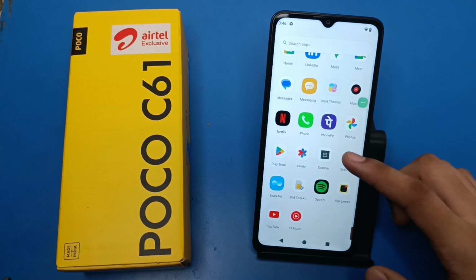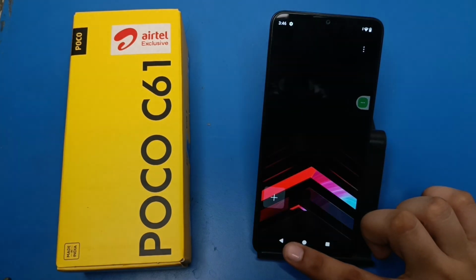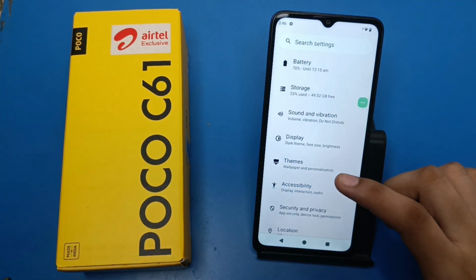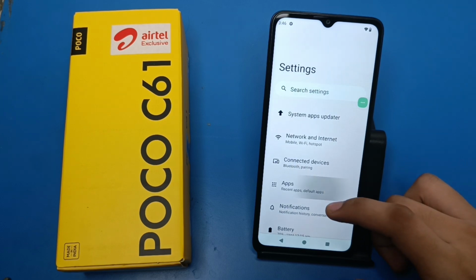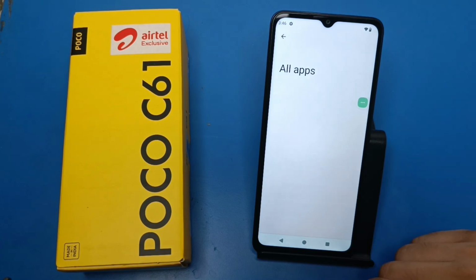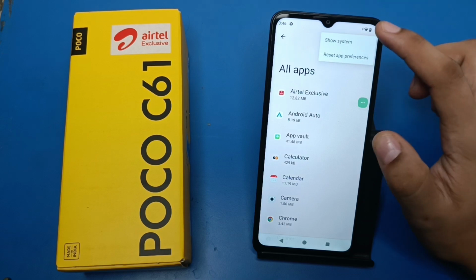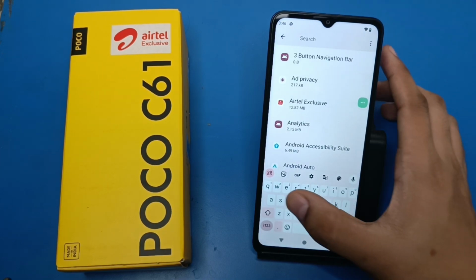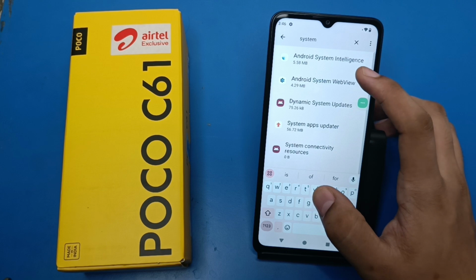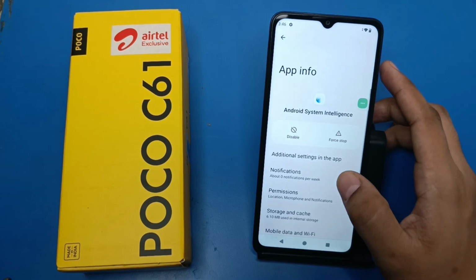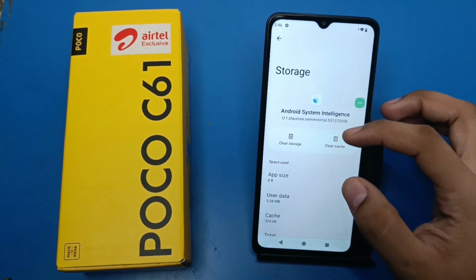First you have to open your settings, then simply click on apps. Here you can see all 54 apps. Then click on show system apps. Here you have to write system, then click on Android System Intelligence and just clear the cache of it.